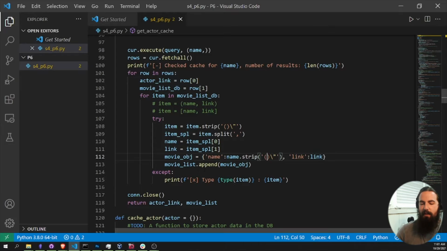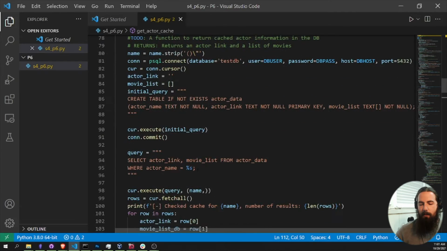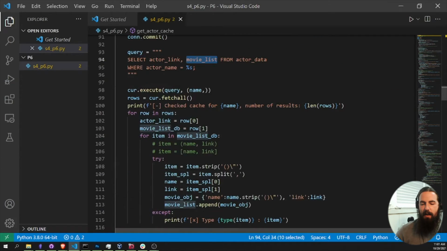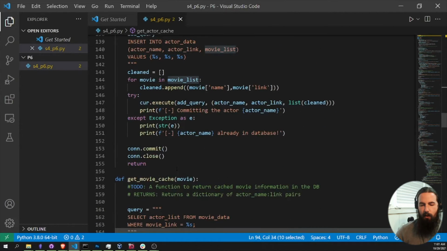So we're creating the object, and we are appending that object to the movie list that we're going to return over here. So this movie list is going to be a list of actual objects, so these dictionaries right here. Okay. So that's really all that there is for the actor cache. Basically, the actor cache, if we find the data that we're looking for in the table, is going to return our actor link, which is just a string, and our movie list, which is a list of dictionary objects. So let's move on to our movie cache.